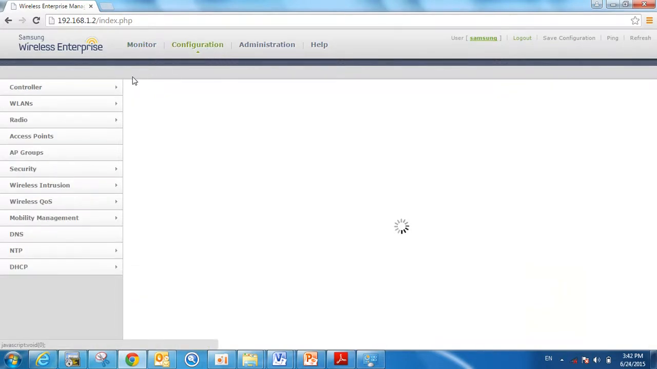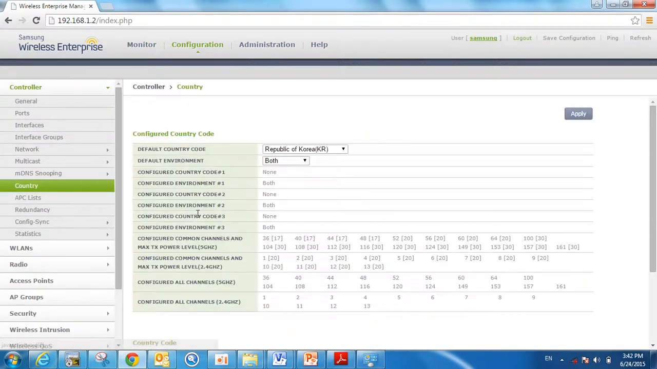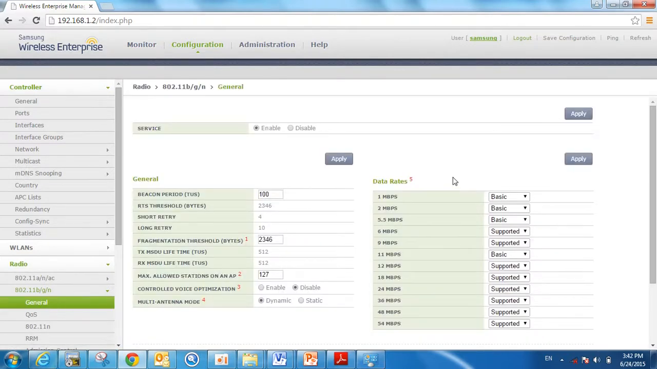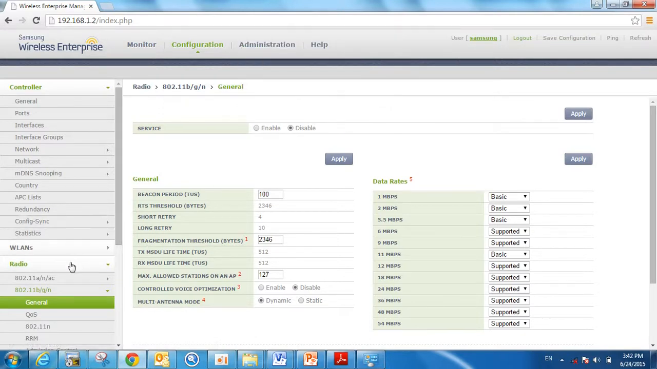The initial configuration, the first thing that needs to change is by default the country settings are not set to the US, so you need to change that. But to change the country settings, the radios have to be disabled. So we need to come to the radio, to general, disable the radio, and that takes care of that. Come to 802.11 APG, general, disable the radio, and that takes care of that.